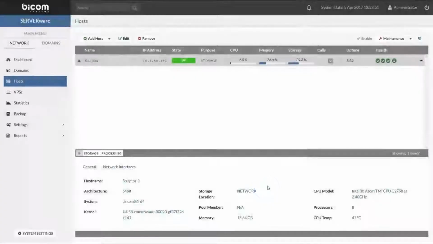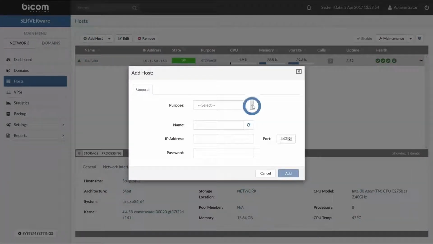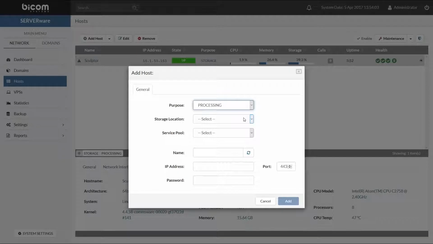To add a host manually, click on the Add Host button and under Purpose, select Processing to add a processing host, or choose Backup in order to add a backup host. In our case, we will select Processing. This adds two additional fields, Storage Location and Service Pool. Under Storage Location, select Network Storage, and under Service Pool, select the Mixed Pool option.